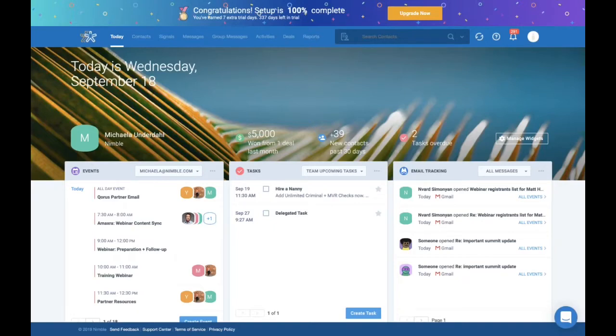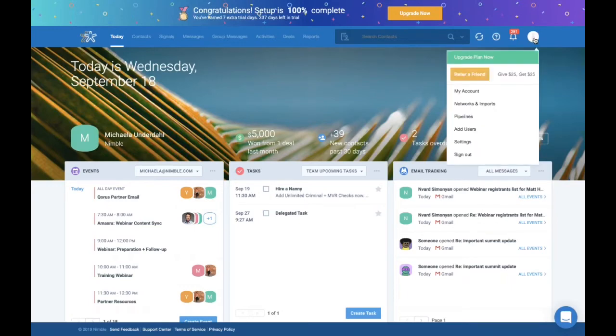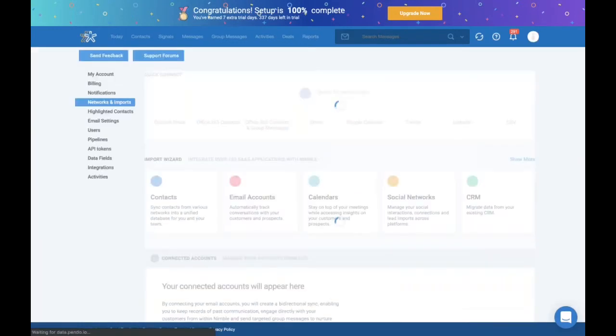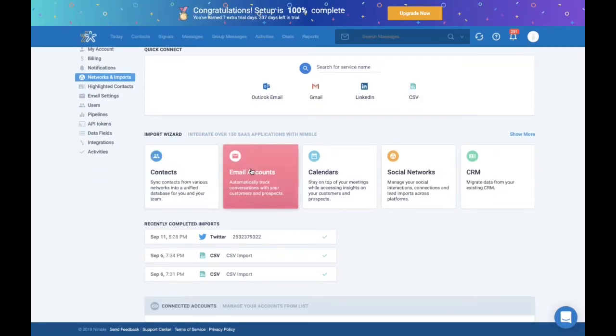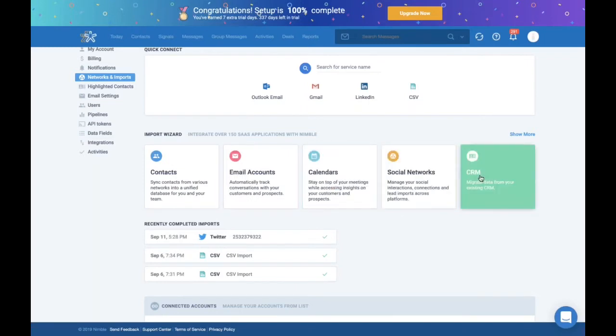But before you'll start seeing the value in the Today page, you'll have to go in settings, and you do that by clicking on the circle in the top right corner and navigating to networks and imports. This is where you'll import all your contacts into Nimble, where you'll be able to connect all your emails and calendars. So you can use this quick connect menu when you're first getting started, or you can use this one, just navigate into the box that has the type of account or the type of contacts that you want to import.